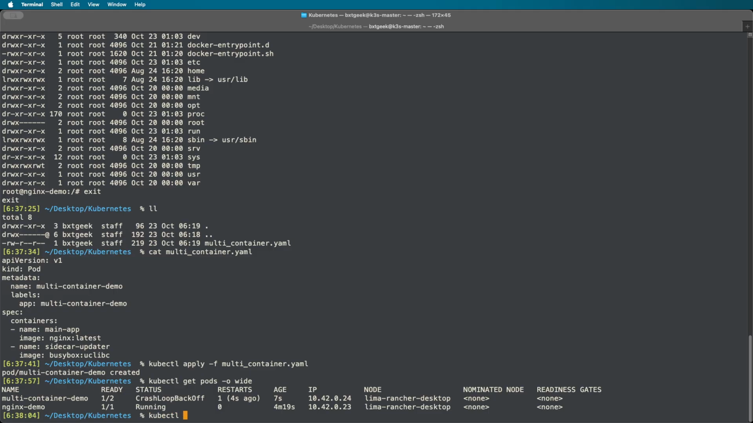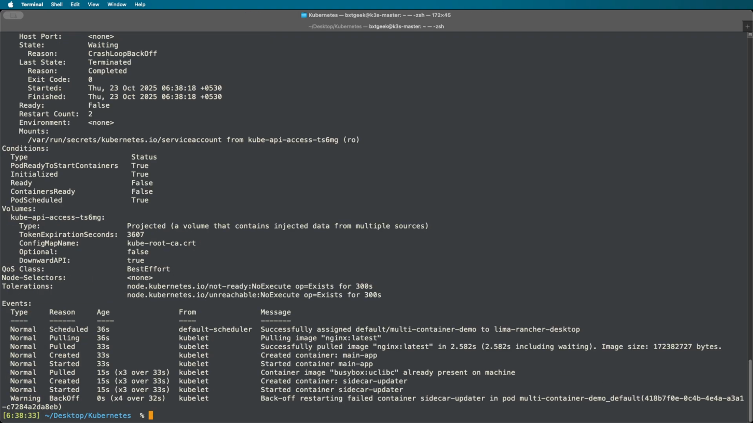kubectl describe pod, and this is our pod name. So we can see the events. So what it is stating, it assigned a node, it pulled the image, successfully pulled the image, created a container, started the container.